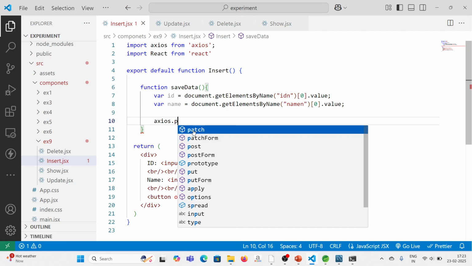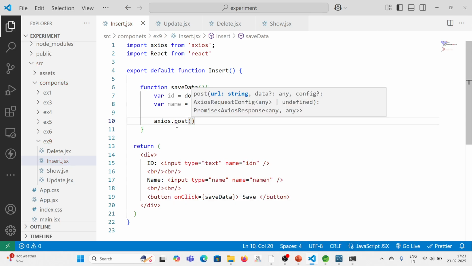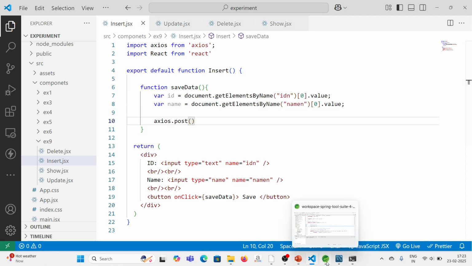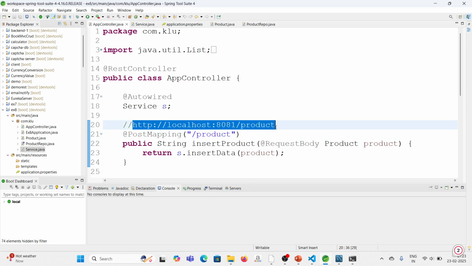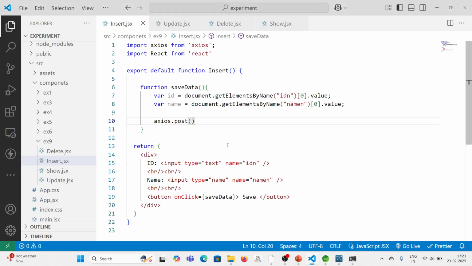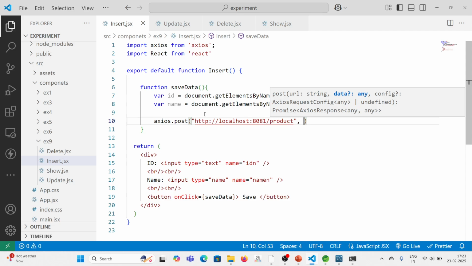This is insert, so a post operation. Here I'm using post because the same post I had used in the controller, the post mapping of product. Here I have one URL, the same URL I will be using. So copy the URL. Give Ctrl+Space, you'll get suggestions. Just give double quotes and have the first parameter as the URL. Okay, comma. The second parameter is the data.